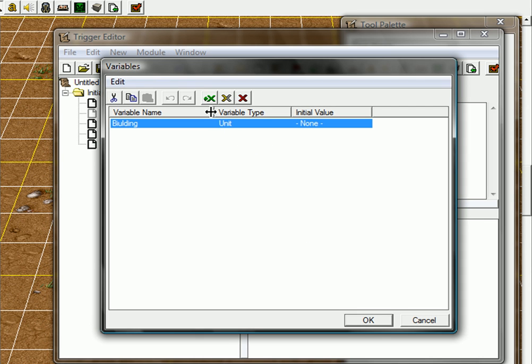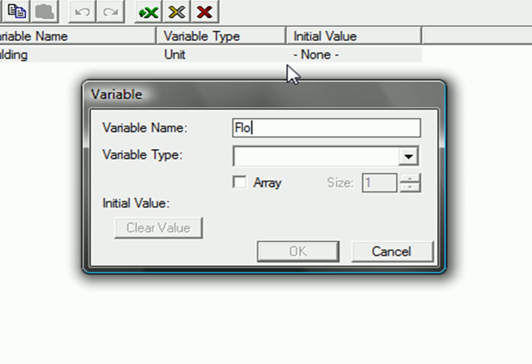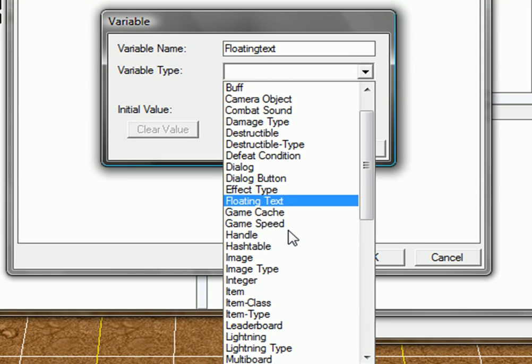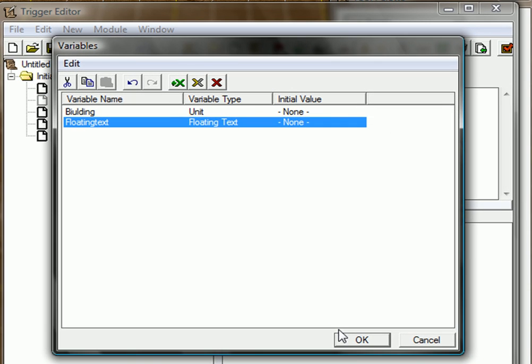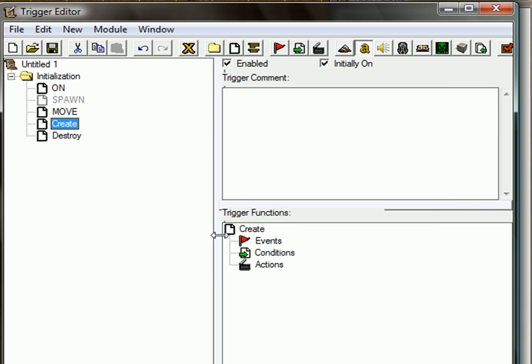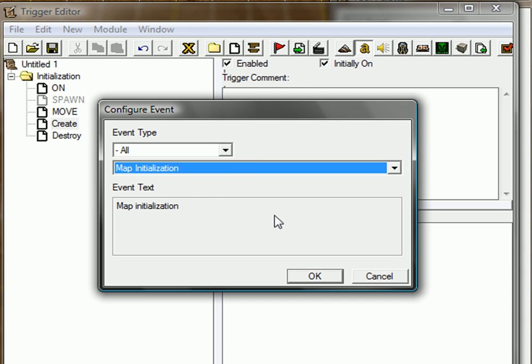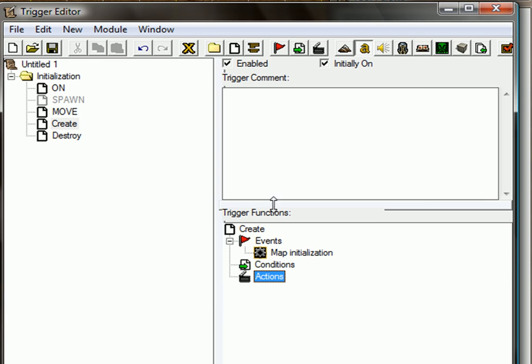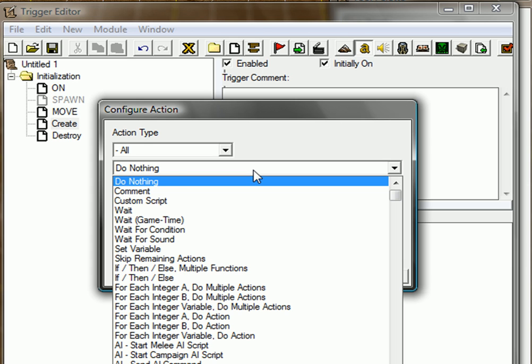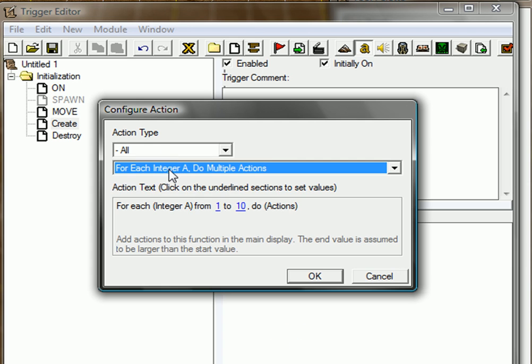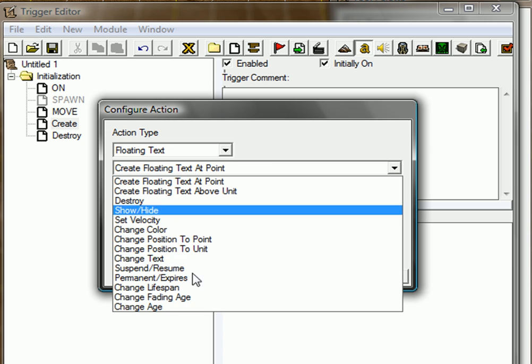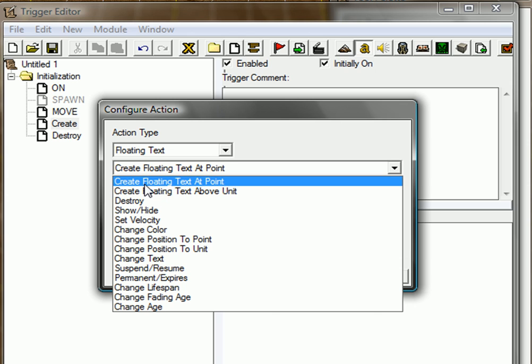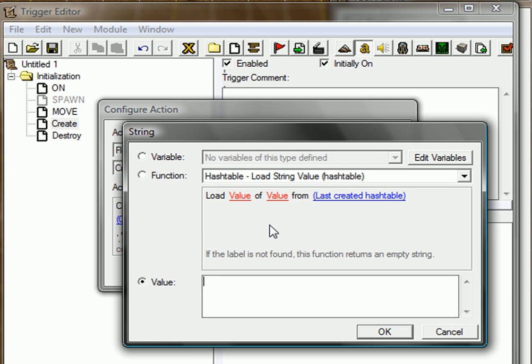Create one new variable, floating text. Go ahead and find floating text. All right. First we're going to go to the create trigger, and we need an event. Actually, this event can be about anything. I'm just going to do map initialization. So when the map starts up, we're going to create. Go ahead and find floating text. You can go up here and search floating text, and you'll only see the floating text stuff. So, create floating text at point, reads your message.